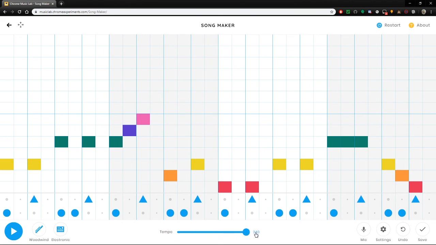So if you drag it up here, this is the fastest it can go. And then you can drag it down here, and this is the slowest it can go. So you can mess around with that and see what kind of speed you want the music to be. Fortunately, you can't make it change without moving it yourself, but if you leave it at one space you like, then that will be your tempo.